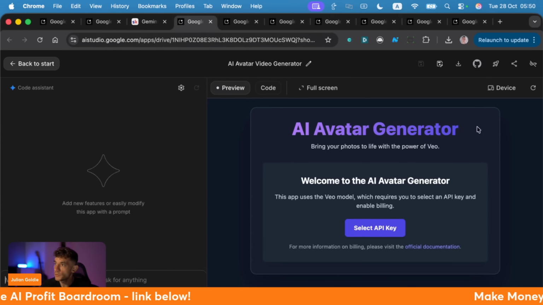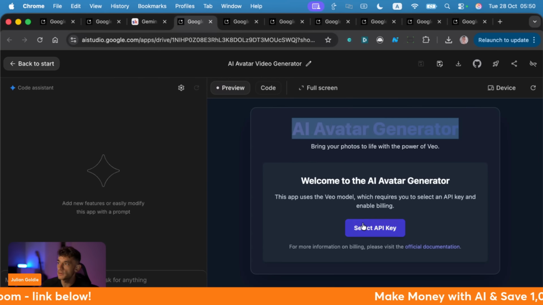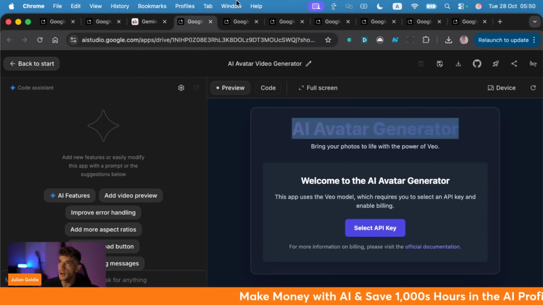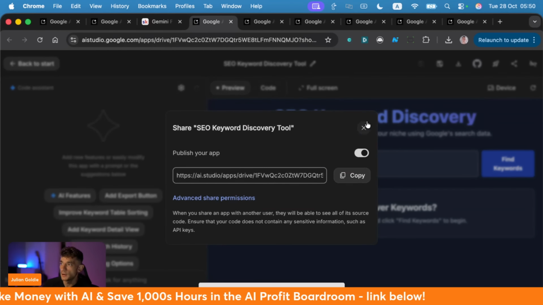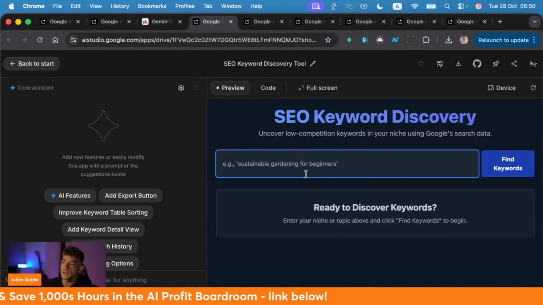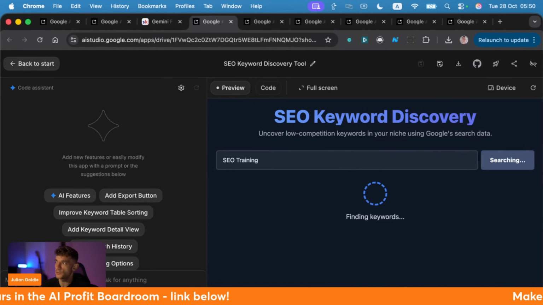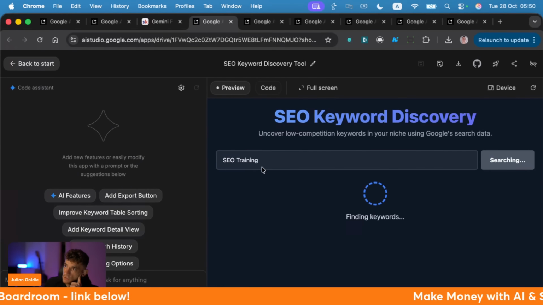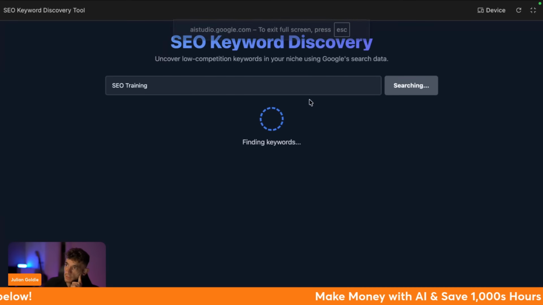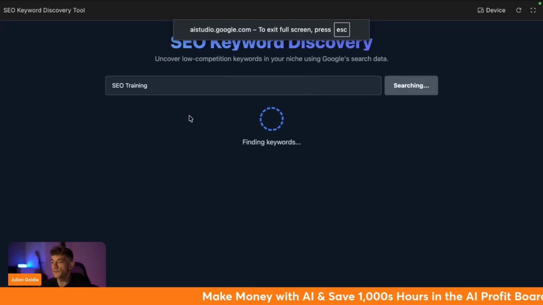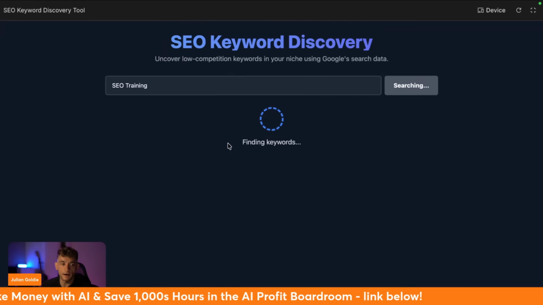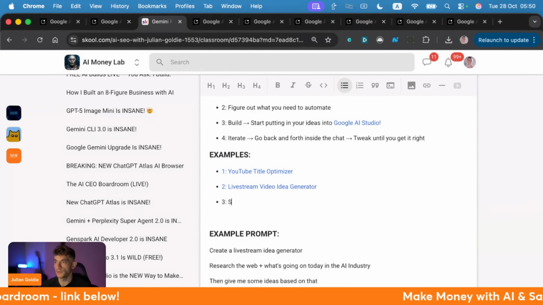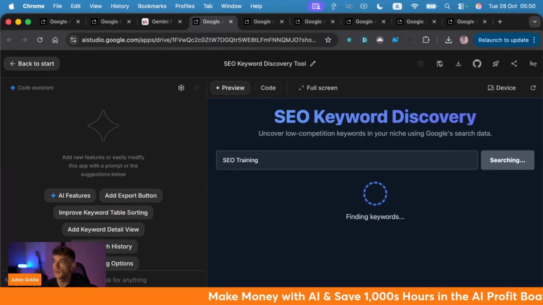So we've got the AI avatar video generator. Here you have to plug in your own API key. We've got the SEO keyword discovery tool. I think this is really powerful and easy to use. And the thing I like about this is you just plug in the keyword and then you're good to go. So if we put, for example, SEO training, find keywords, that should find us keywords here. You can go full screen on this if you want to have a look at the full screen video. So you can see it's now finding keywords, using the AI to generate that and find new ideas. And then I'm going to plug that in here as well. So SEO keyword generator. That might take a little while.